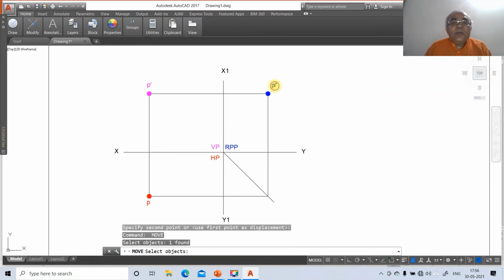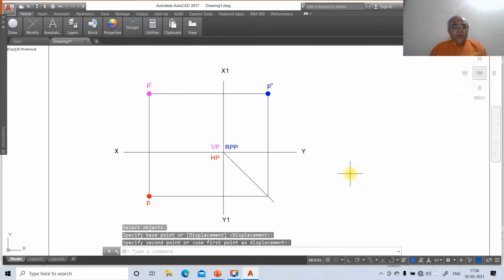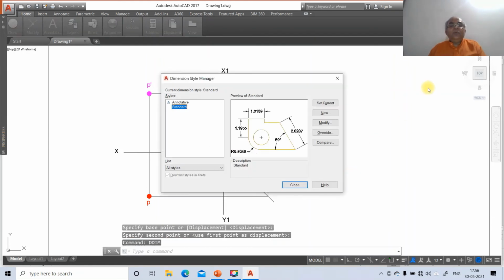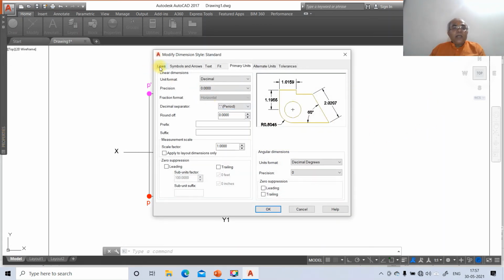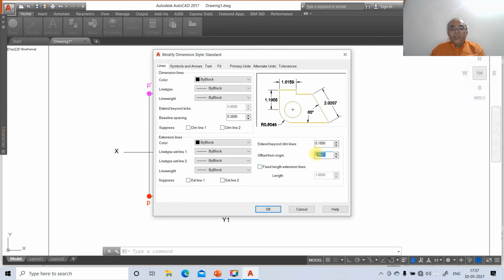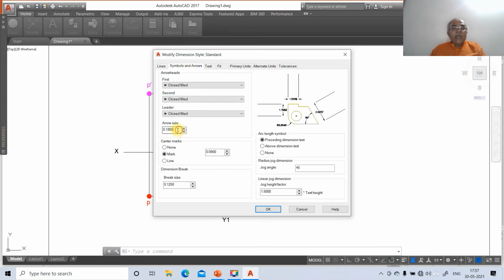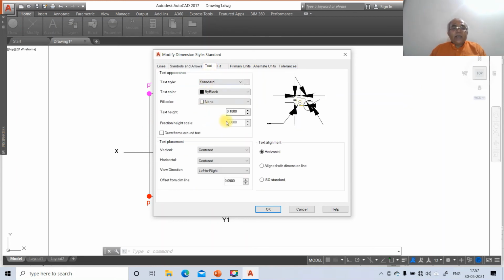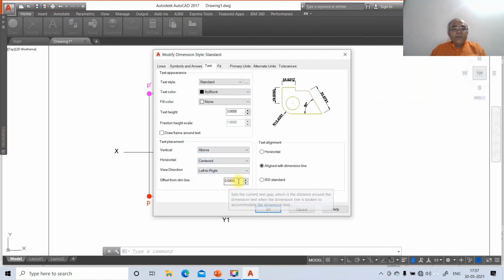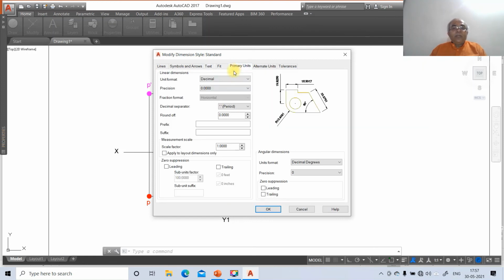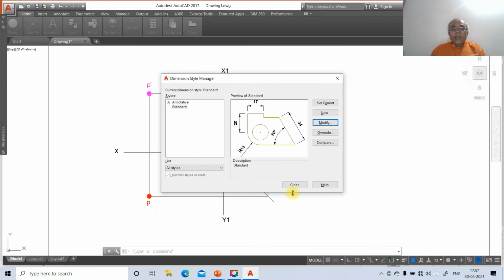Finally we need to give the dimensions. To do that, go to DDIM. So we need to set the dimensioning variables. Then go to modify, then go to lines. Here offset from the origin, you take it as 3. Then symbols and arrows, take the arrow size as 3, and also the text height as 3. Then align with the dimension line, and then vertical centered is above. Then offset from the dimension line is 3, and go to primary units, set the linear dimension precision as 0, and then say OK, and then say close.